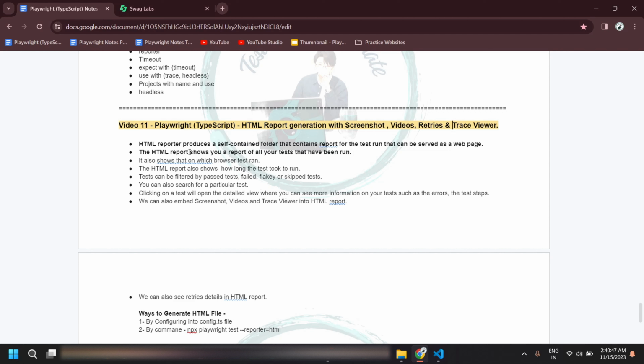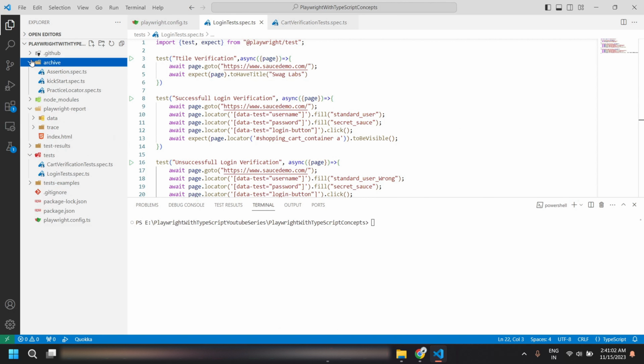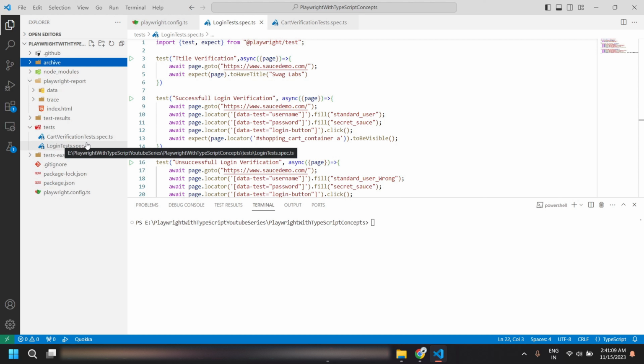The HTML report shows you the report of all the tests that have been run. Okay, so let's start and see how we can generate the report. Here I have moved all of my old test scripts into this archive folder, and I have created these two test script files for the report generation part. So we would be executing these two files and checking the report.